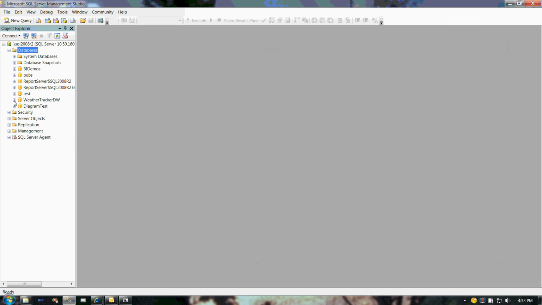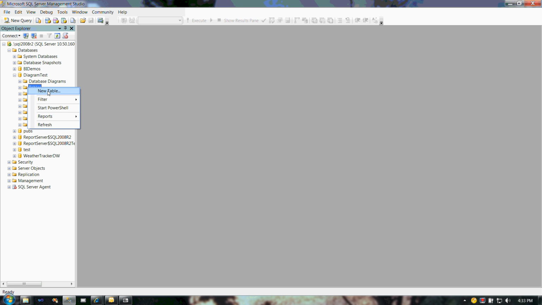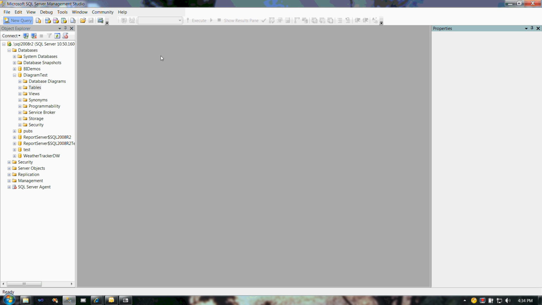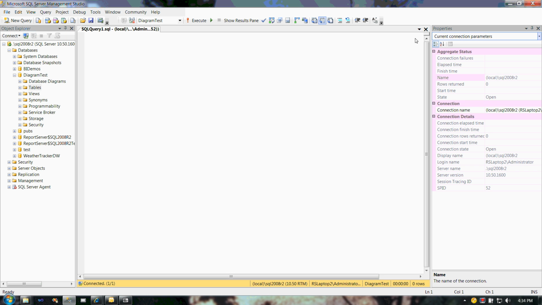Now the database is made. I may have to hit refresh before I see it. There it is. Now, I can go ahead and make tables by just right-clicking and making a new table. That's fine. It works just fine. Of course, I can go ahead and make a new query window and type in the SQL code and create a set of tables that way. And once again, that works just fine too.